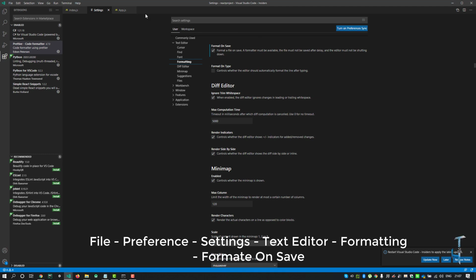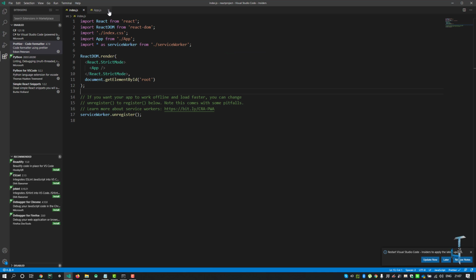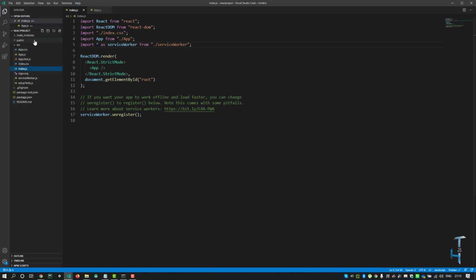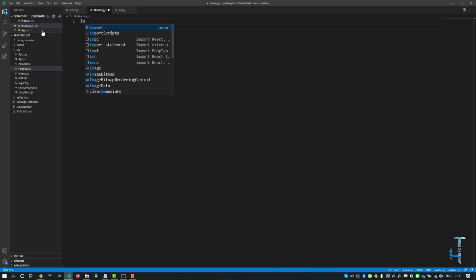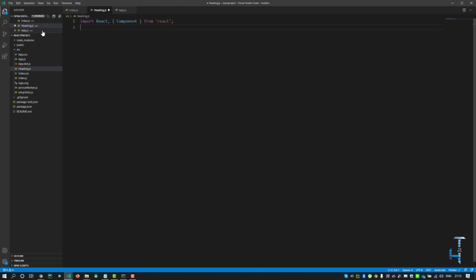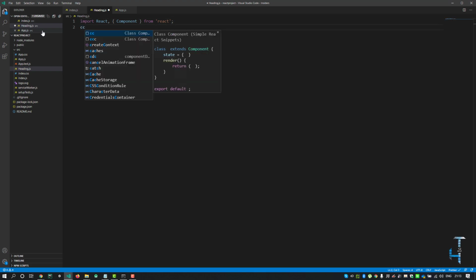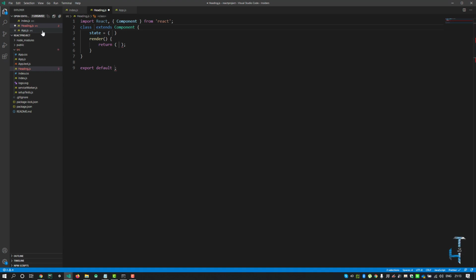Now I'll create a component named heading.js. Now type imrc and enter to import React component, and type cc for the class template. Now here type the class name which is heading, and right now we don't need this state, so I'll just remove it.